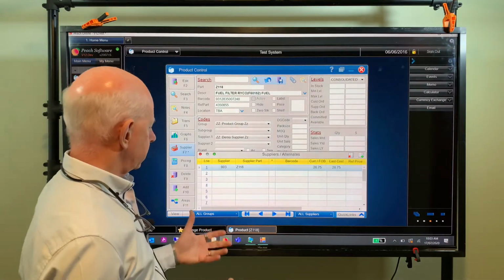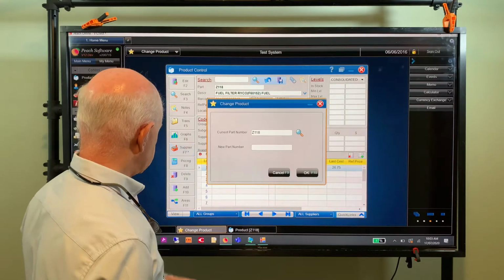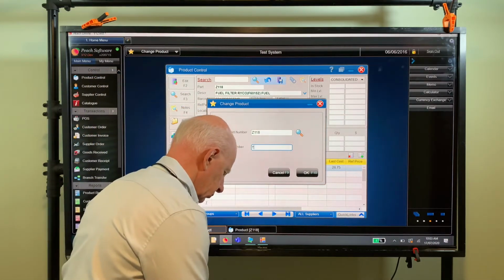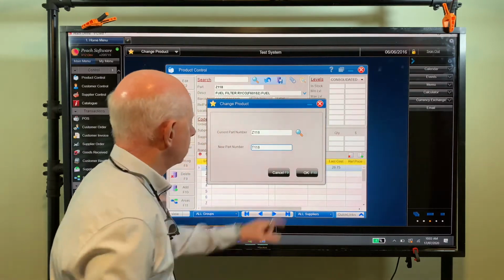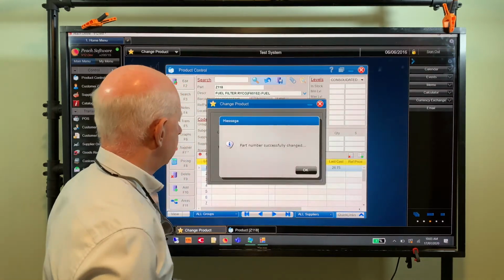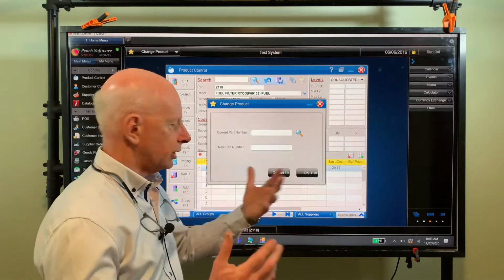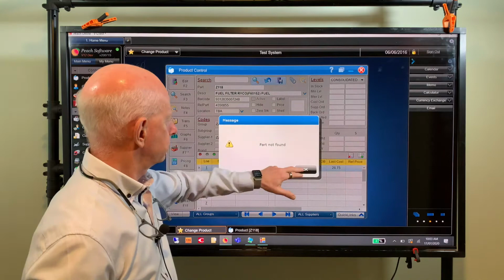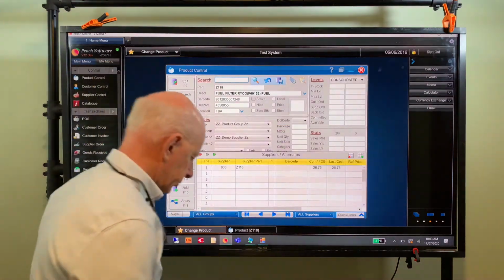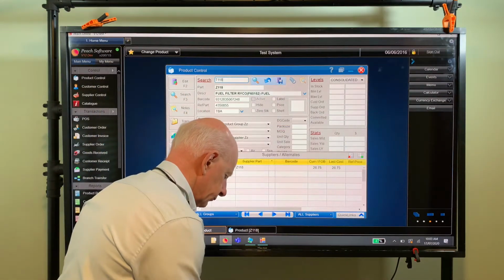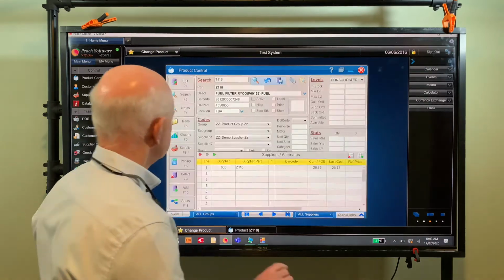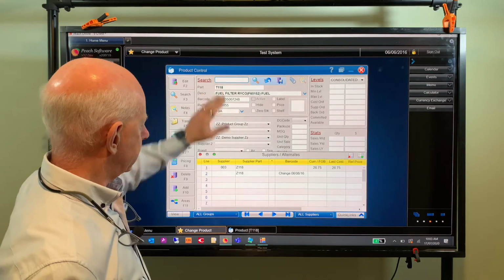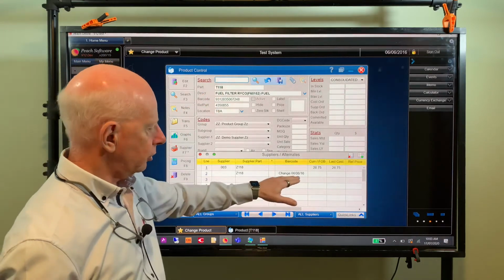So now let's see what happens when we change the part number. So we're going to change it from Z118 to T118. And that's all done. So that's gone through, it's changed all the history. But what it's also done is if we go to T118, which is the new part number, it's made a record that T118 was changed from Z118 on that date.